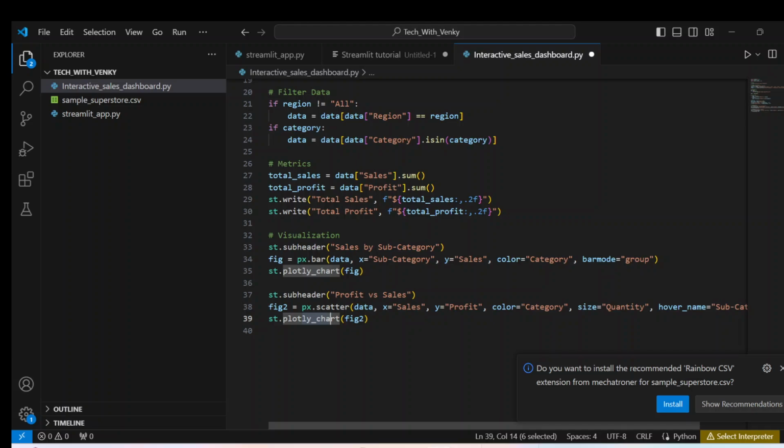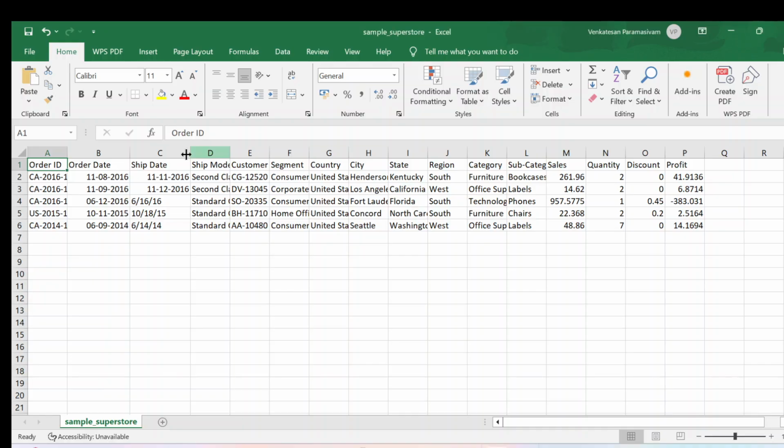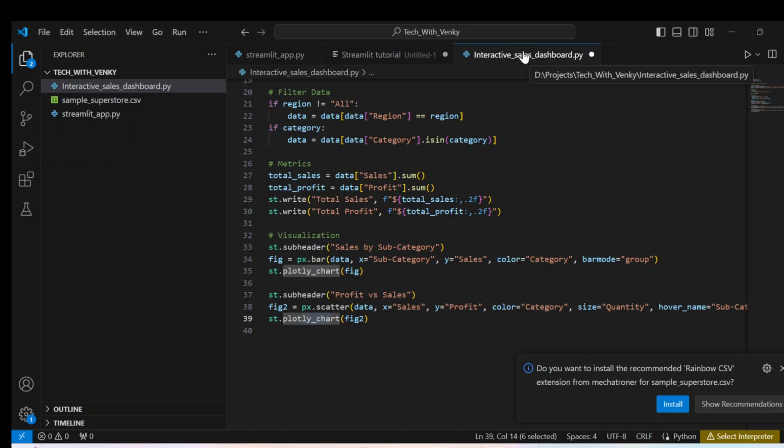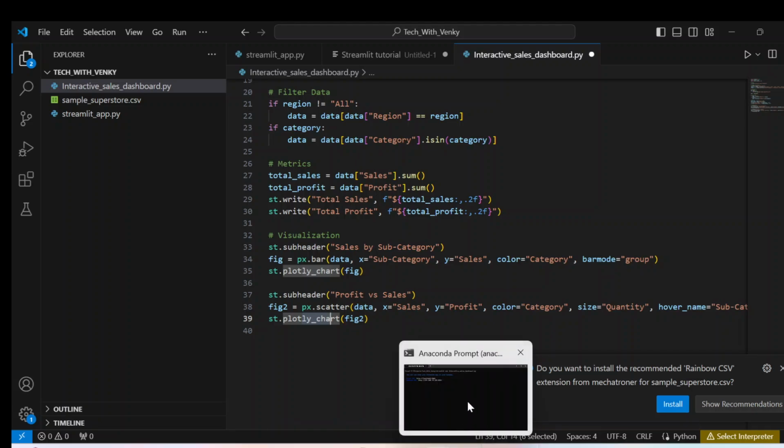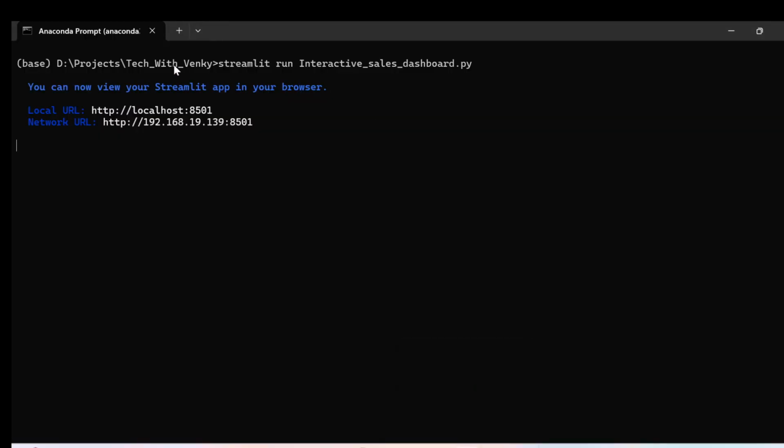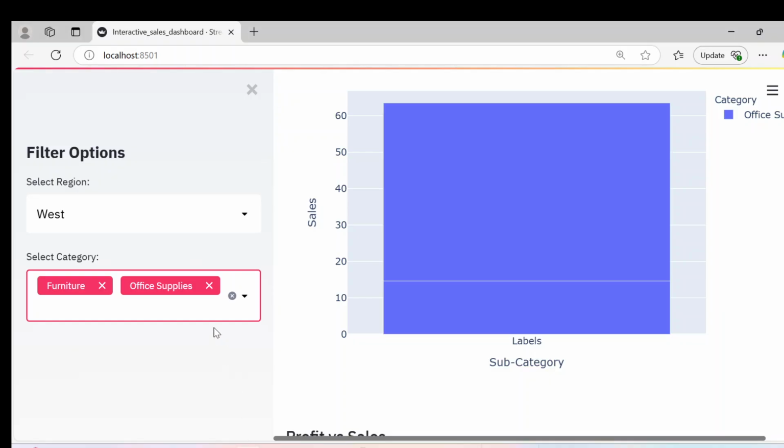Yeah, I would like to show you the data set, how it looks. So this is the data set, right, which we are going to use in the background for our sales interactive dashboard. And how to run the Streamlit app: this is the location where I stored my file. I go directly to the Anaconda prompt, I already came to the path, and to run any Streamlit application file, there is a command called streamlit run with the file name, so it will automatically open in the browser.